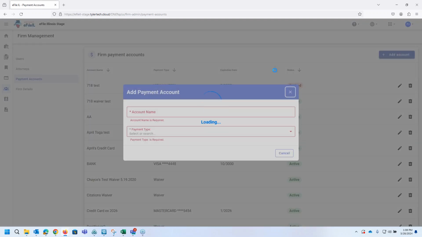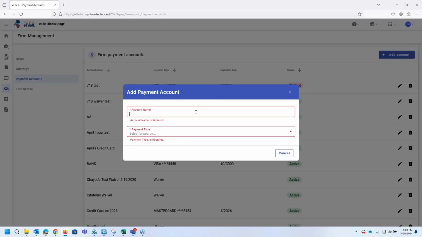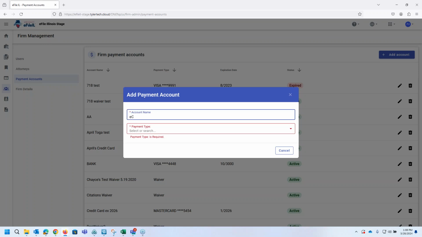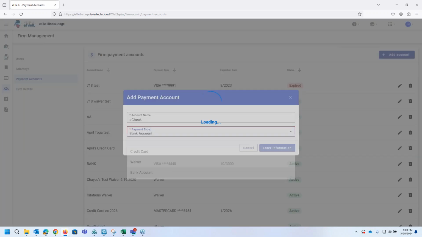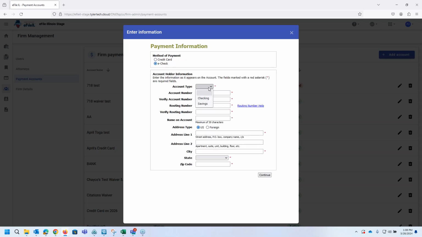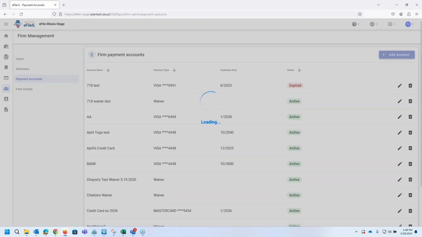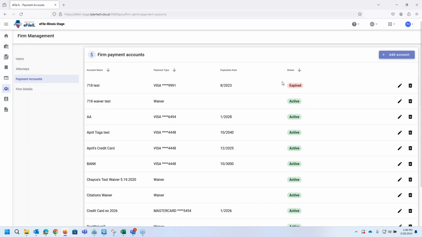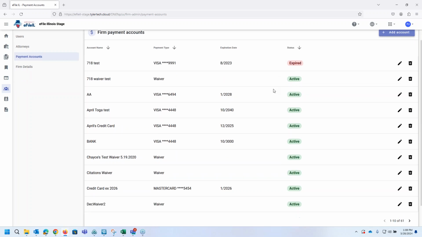So if I click on add account, for account name, I'm just going to simply name it eCheck. Payment account type, drop down, I will choose bank account and click on enter information. Click on eCheck. Account type, this is either off of your checking or savings. It will then lead you to put in your account number, routing number, name on the card, address, etc. Click on continue. When this is verified, again, it takes seconds. Once it is verified, it would say that your eCheck is active.